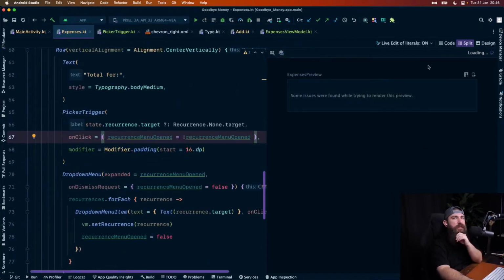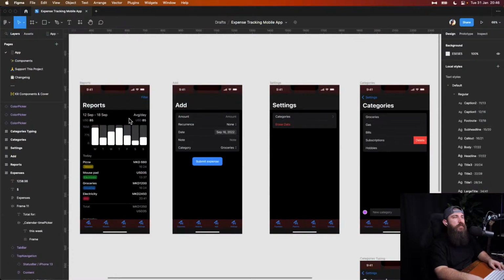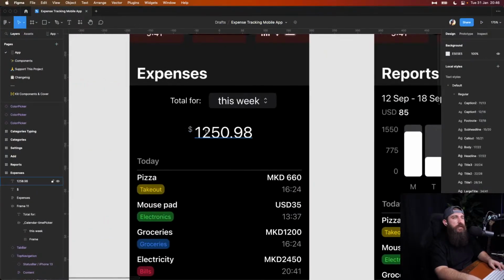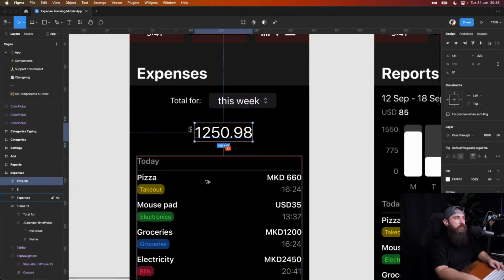Let's go back to the expenses screen. Restart the preview. We should see it the way it is in Figma. And that's correct. We got it. Okay. Moving on to this piece right here, but we should remember that we need to leave 32 pixels of room.